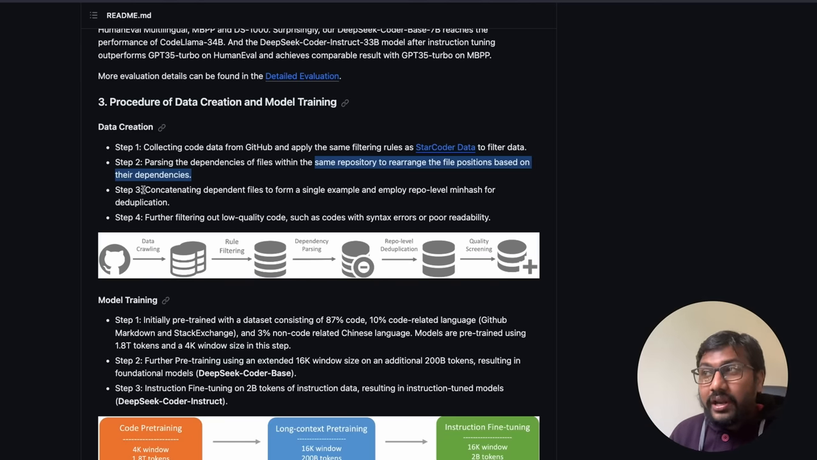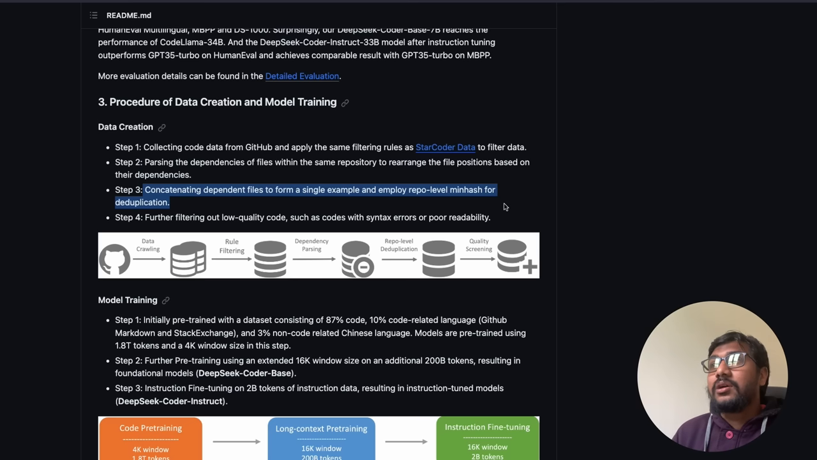Once they have done that, they concatenate the dependent files to form a single example and employ a repo level MinHash for deduplication. Deduplication is a very important aspect anytime you build a pre-training data set. It is important to keep only the unique elements so that you're not unnecessarily wasting time in training, and also not overfitting the model on a particular duplicated item. So deduplication is very important.